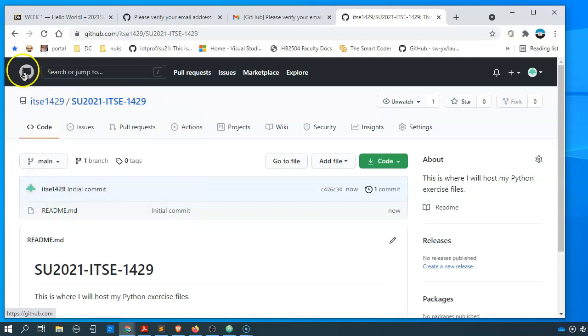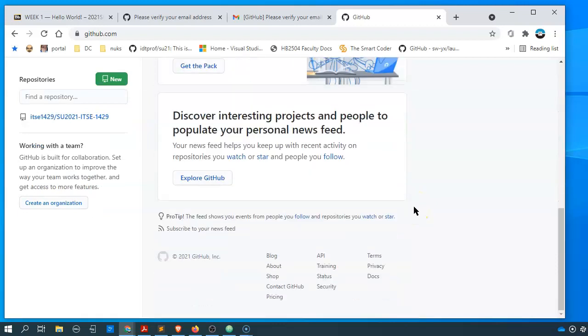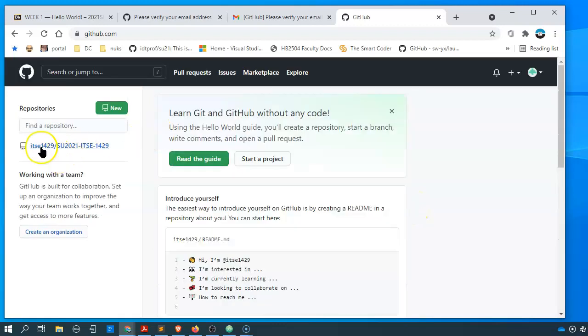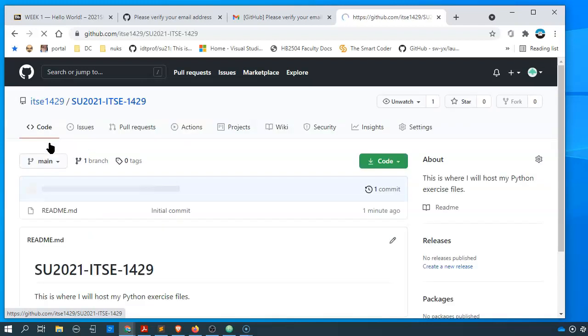If I click on the Octocat, this icon on the top left, it'll take me to the very beginning. And here I can see a lot of stuff about GitHub, some news, etc. But more importantly, on the left, I can find the repository. So this is what I would see if I just type in github.com and I'm signed in to my account. I will click on that repository, and now I have ITSC 1429 in my repository there again.